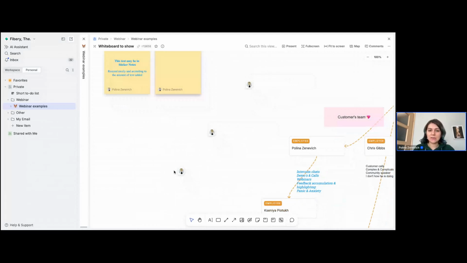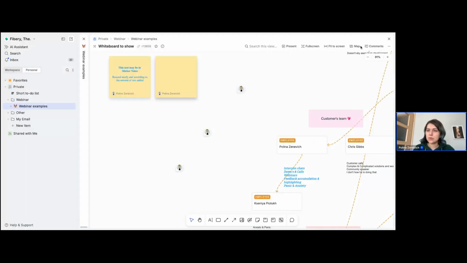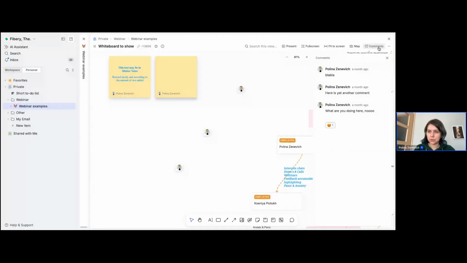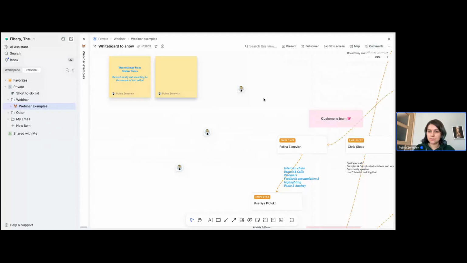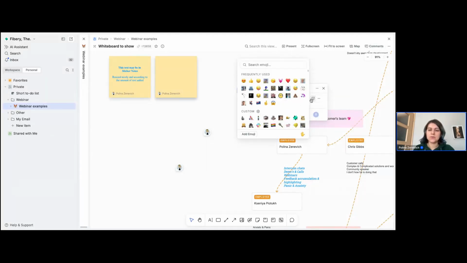So here we have a lot of comments, and they can be anywhere on the whiteboard. So now you have this wonderful section, which is called comments, and you'll be able to see all of them. And also when you open a single comment, let me do it like this. You can react to them with some images, and a gentle reminder that you can upload your images as well.